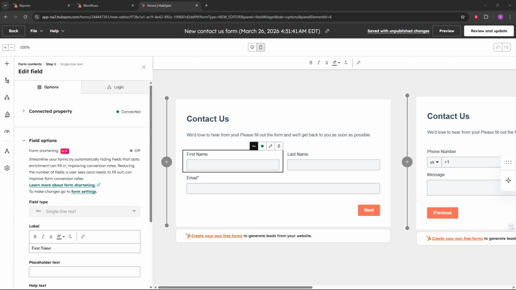That's it. You've logged in, navigated to marketing, opened forms, created a form, selected a template, and customized it in the editor. With these steps, you're ready to build forms that are straightforward for visitors and valuable for your team.